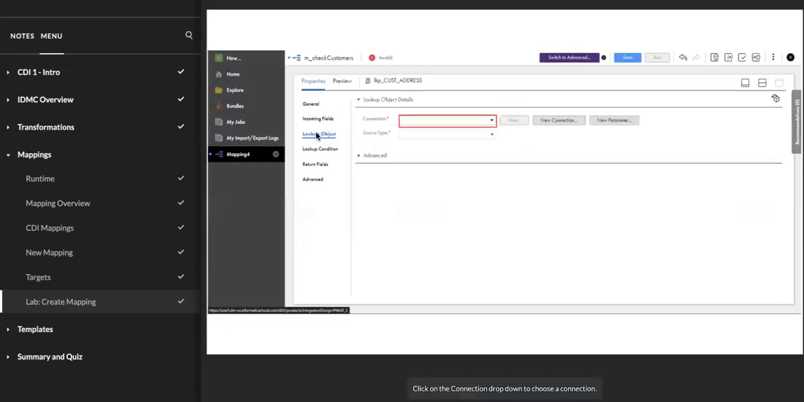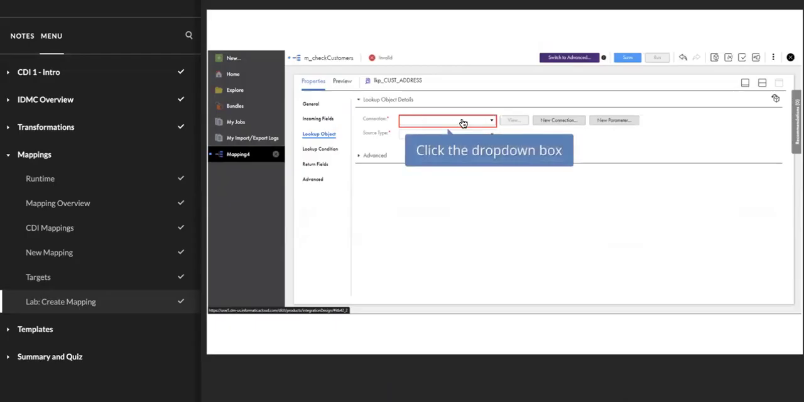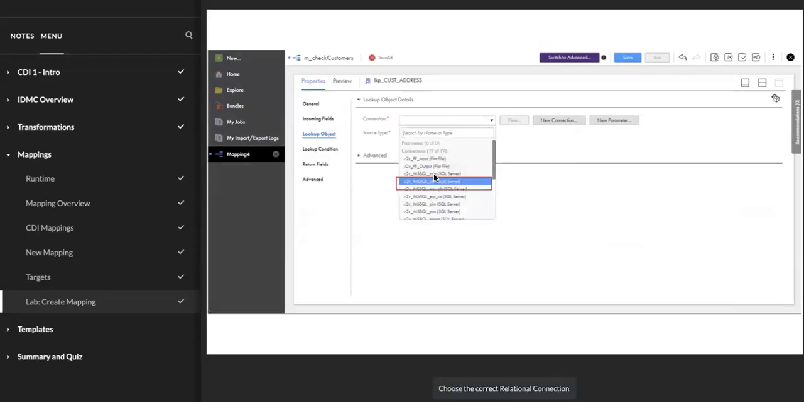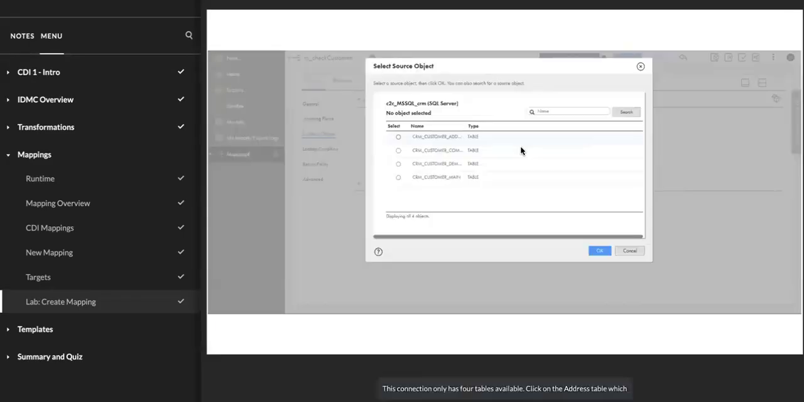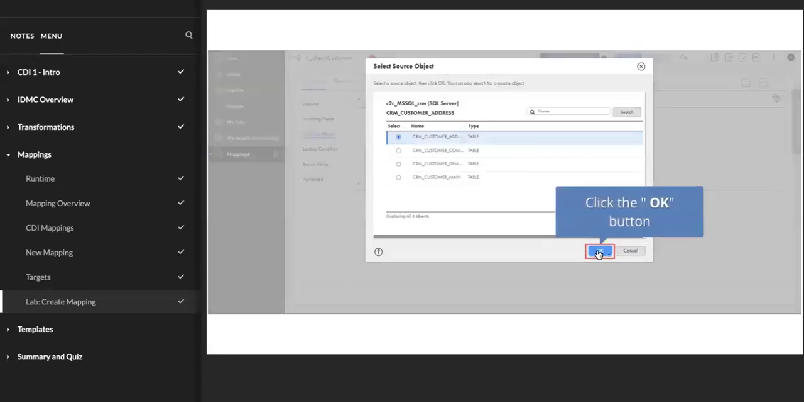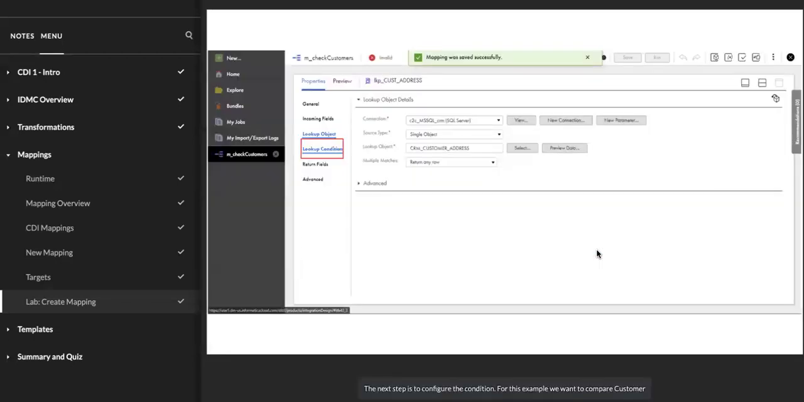Click on the Connection drop-down to choose a connection. Choose the correct relational connection. Click the Select button to find the table. This connection only has 4 tables available. Click on the address table, which is the top option. Click OK to continue. The next step is to configure the condition.